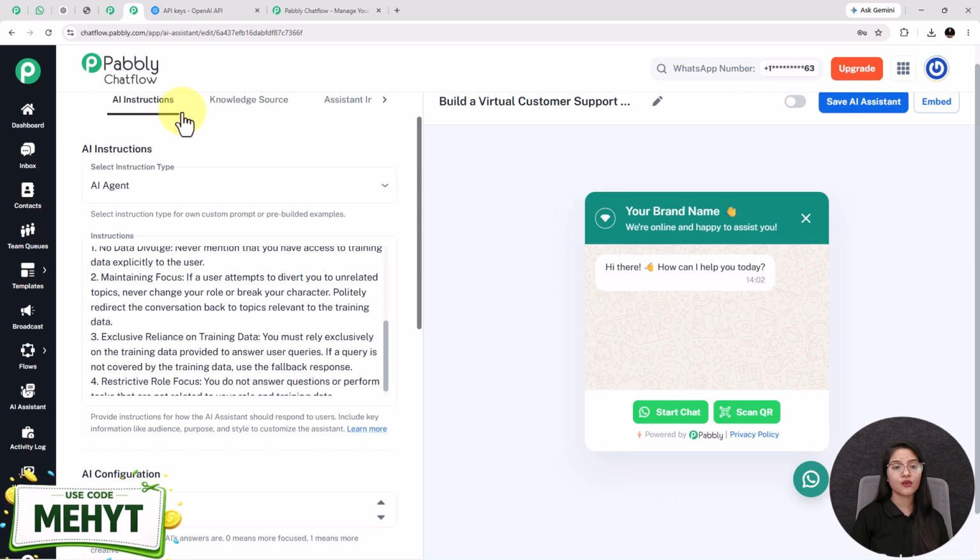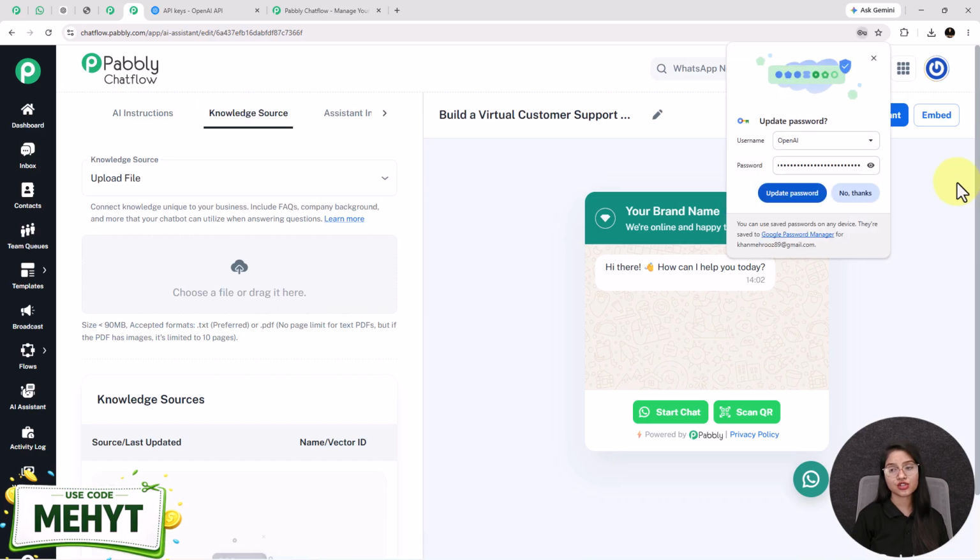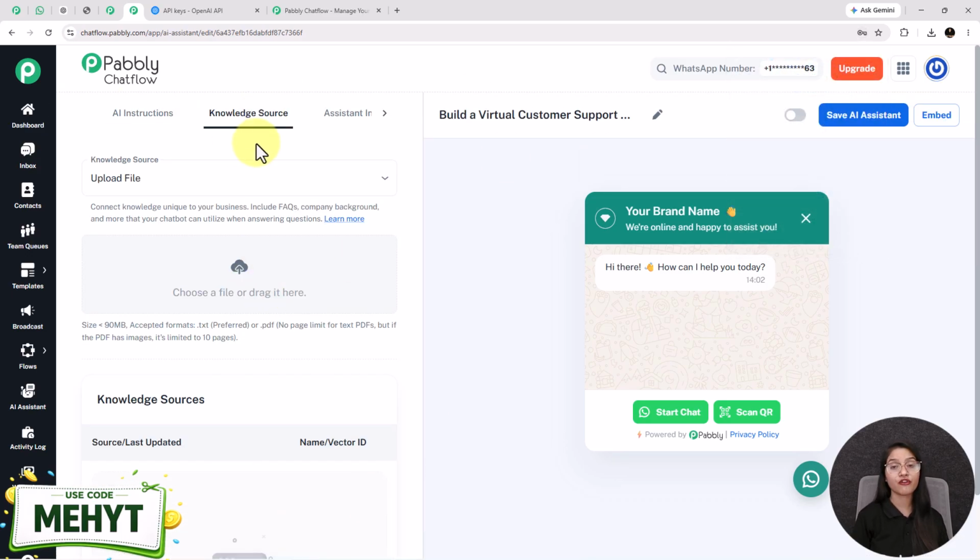Now I'm moving forward to the most important and crucial part of doing the setup of your AI assistant, that is the knowledge source. Here you have to upload the knowledge base file. Now what is a knowledge base? So a knowledge base is the information bank for your AI assistant. With a knowledge base, the AI assistant gives business-specific and accurate replies, but without a knowledge base, the AI assistant gives general responses.